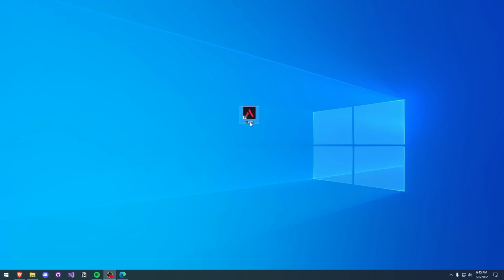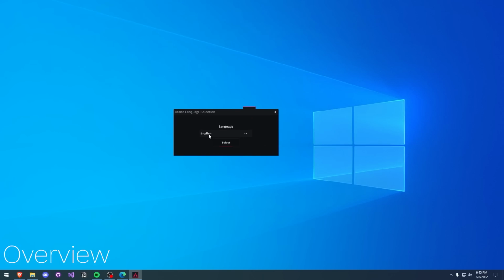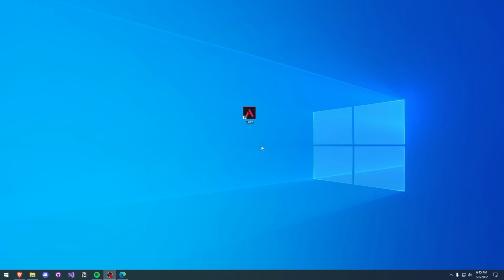So let's run Assist. When you run Assist for the first time, it's going to prompt you for a language selection. Here you just want to select your language. If your language is not supported at the moment, please let us know in the Discord. I will add it as soon as possible, as there's a lot of things going on right now. I just want to make sure everything's working, but because I speak English, I will click on English.